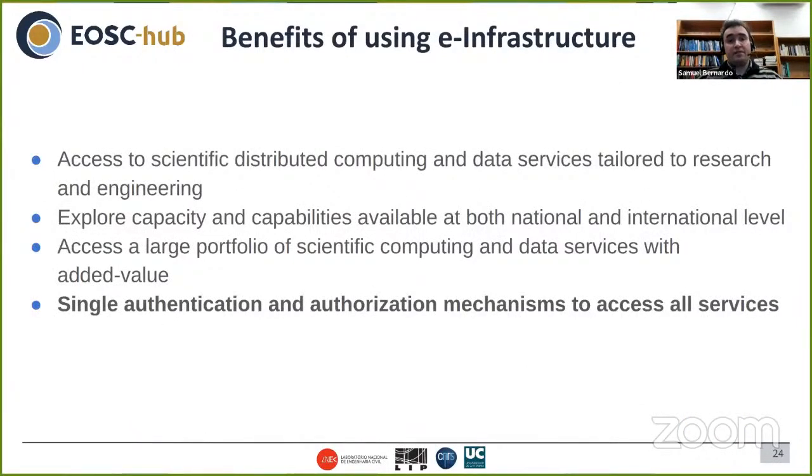So what are the benefits of using all these infrastructures as I explained before during this presentation? As some principal points, I can point here the access to scientific distributed computing, and also as you can see here the data services tailored to research and engineering, but also to explore capacity and capabilities available at both national and international levels. So this can expand to all resources that exist, not only in Europe, but also worldwide. It also accesses a large portfolio of scientific computing and data services with added value.